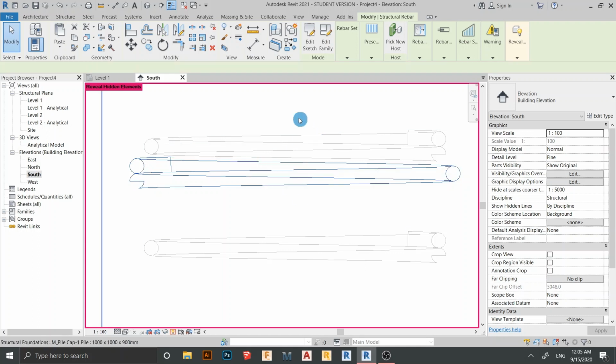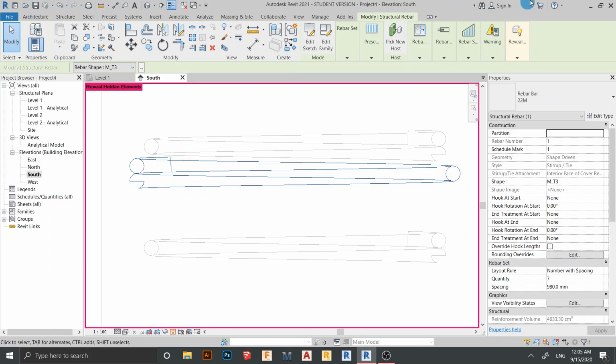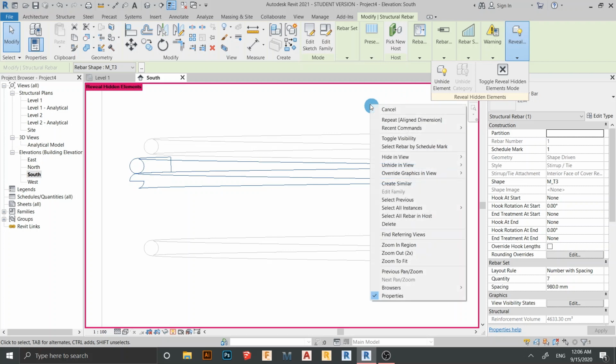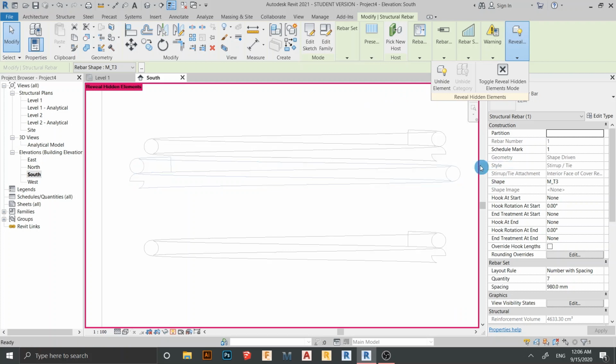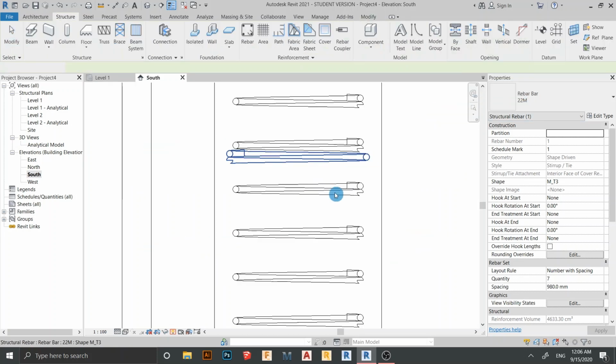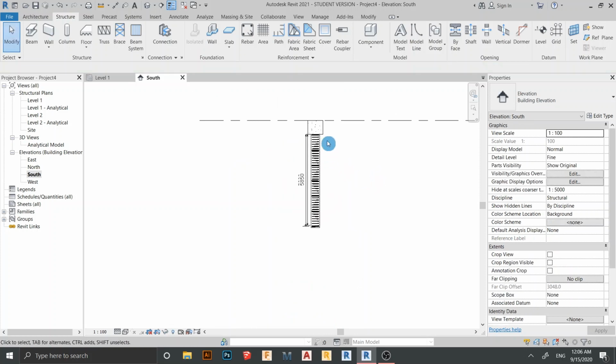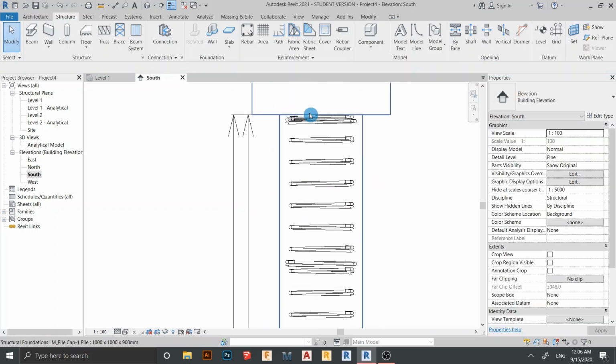Then right click on my cursor, because here you cannot find your rebar element. Okay, this one you can choose unhide element, or either you can right click on your cursor and go to unhide in view element like this one, and select this one. Okay, so now everything is perfect.